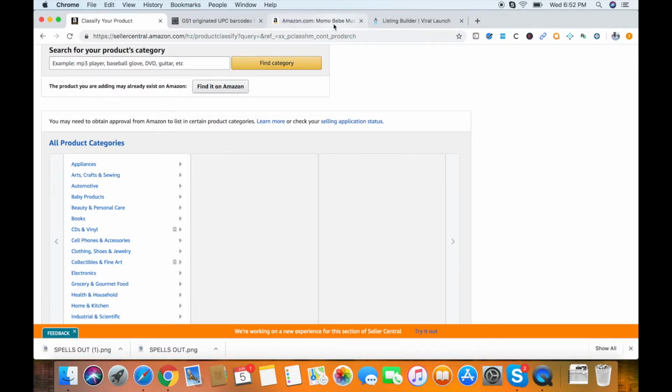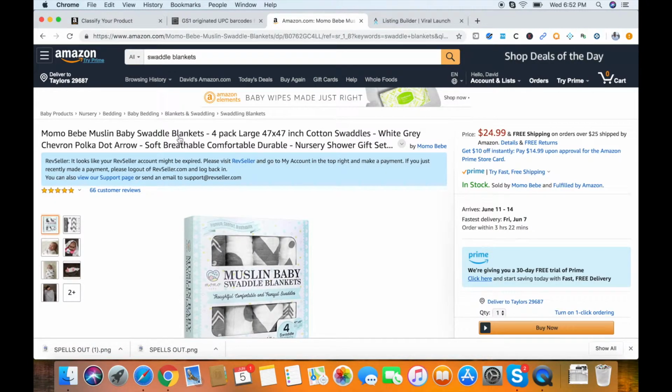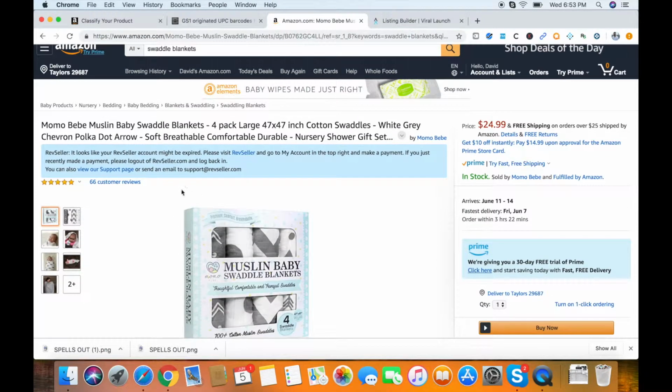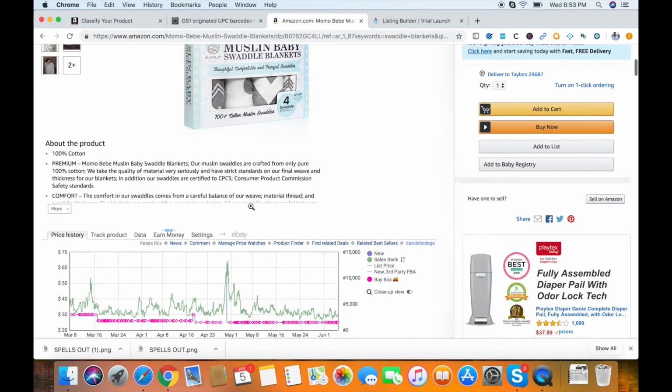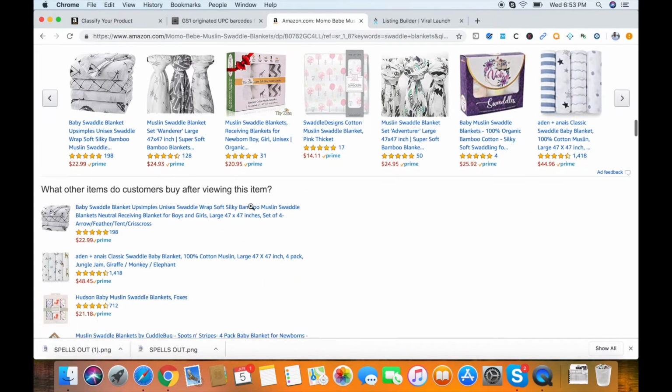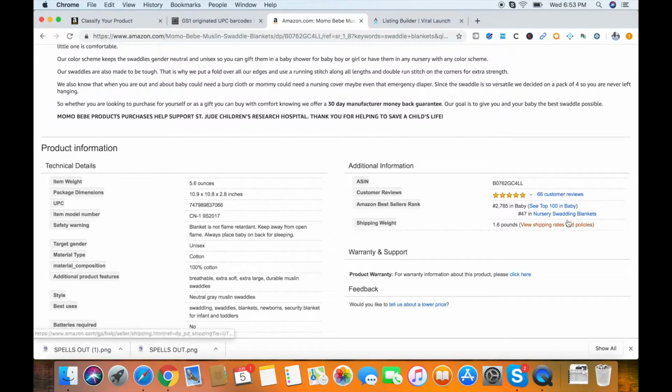And what we were looking into was swaddle blankets, right? So this is one of the best sellers. What I always do, I grab the best seller, or I'll look at a couple of the best sellers and see what category they're listing in. So you're gonna scroll down where it says additional information, Amazon bestseller rank, and you have their number 47 in nursery swaddling blankets, and number 2,785 in baby.